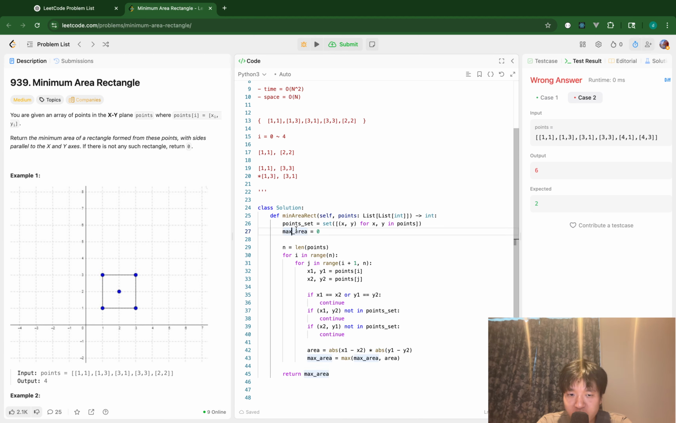So let me change this mini area default to infinity. Then I update mini area with each area. Then if mini area is still infinity, it means that I couldn't find any rectangle. So I will return 0. However, if it's not infinity, it means that I found a valid rectangle. So I return my mini area.